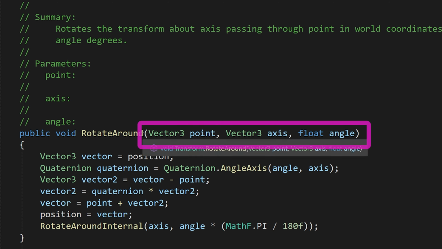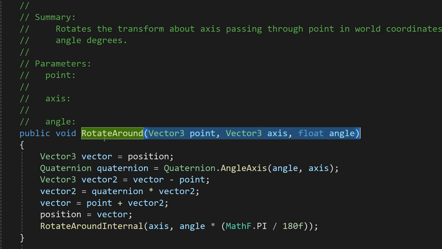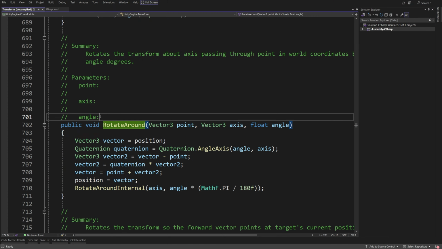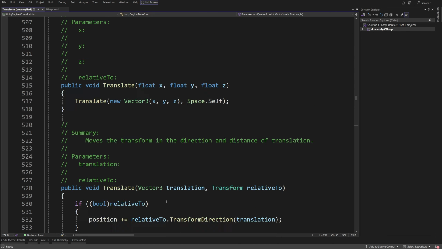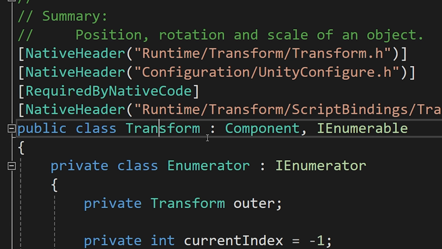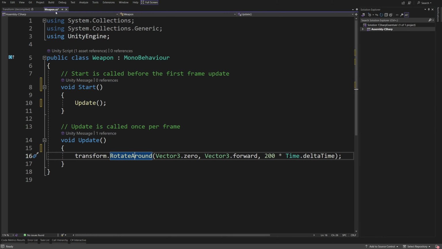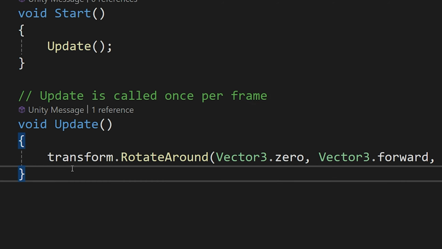You can also see that in between those parentheses, we are passing some values to this method. This is the data that this method needs to have to work correctly. In the comments you can see the parameters point, axis, and angle, so this is what we need to pass to this method. If we slide up in this script, you will see that there is this public class called Transform defined here, and again, this class, like many others, is provided for us by Unity. Okay, let's go back to our weapon script.